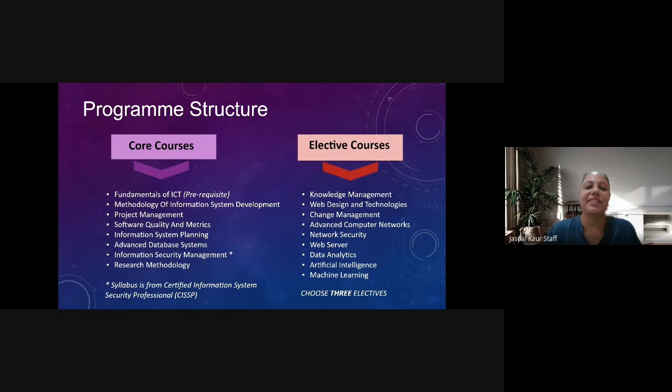Now, if you look at these 3 broad categories, you are not bound to them. You just need to take 3. Any 3 from these 9 are offered to you. So you don't have to choose, I have to do all networking, I have to do all data science. No, you can take 1 of each. So it's a mix and match for you. You can take what you like.